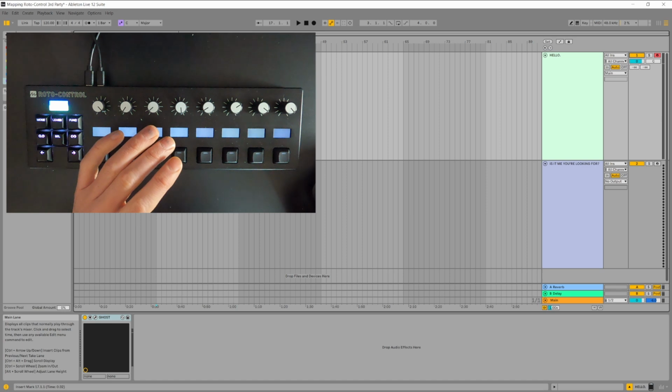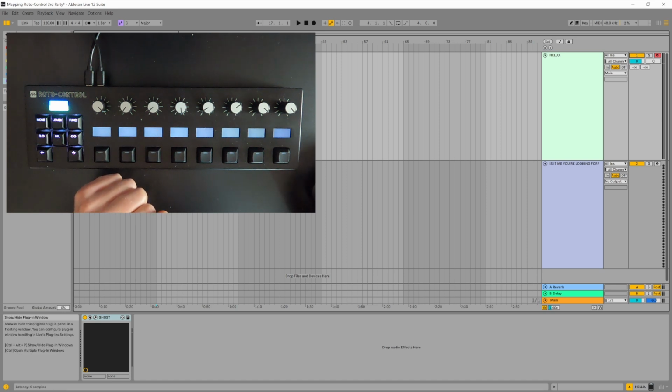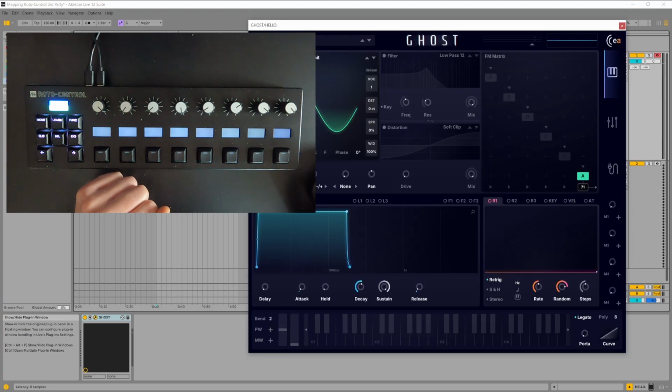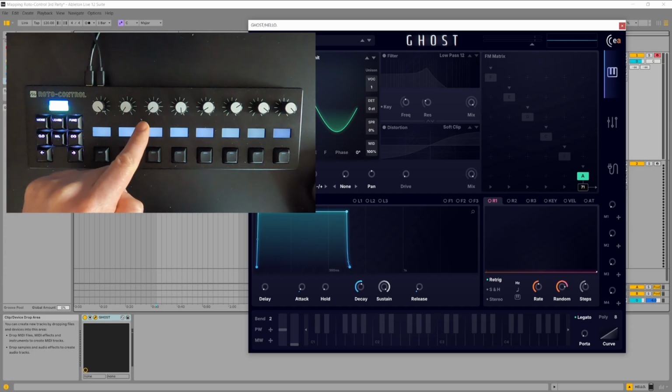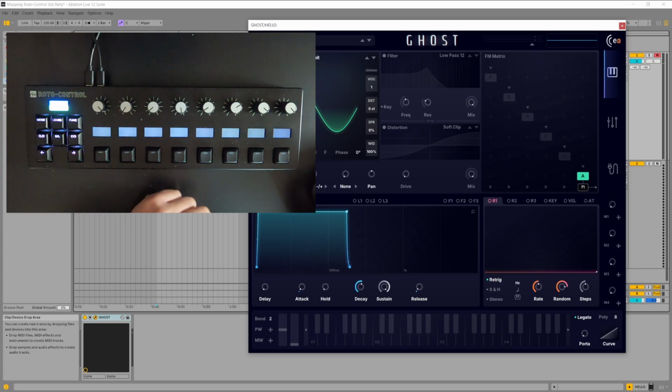Right, here we go. I'm using XA Acoustics Ghost as my example here because I haven't mapped it yet. I'm choosing this. Look, we've got 4 macros over here on the right hand side, and we're going to map these to the Roto-Control. But first of all, we need to do something else.